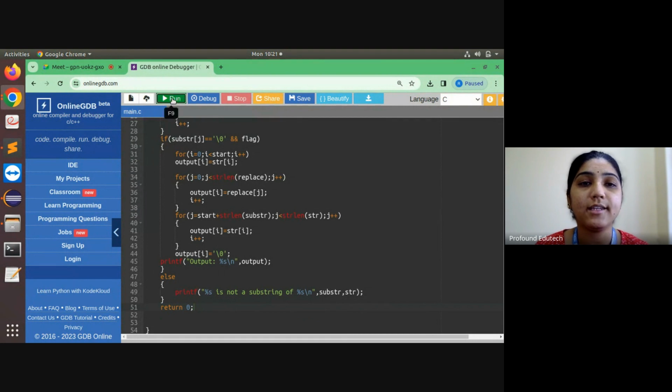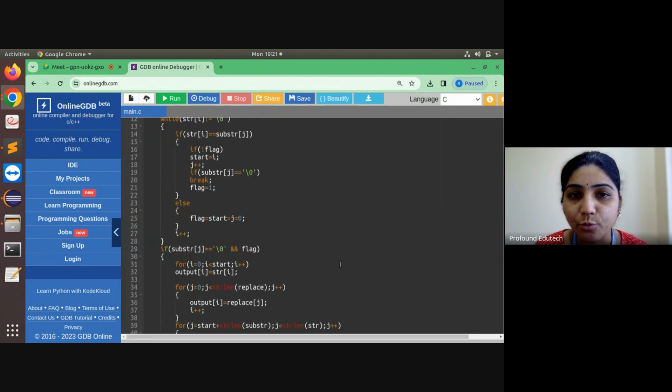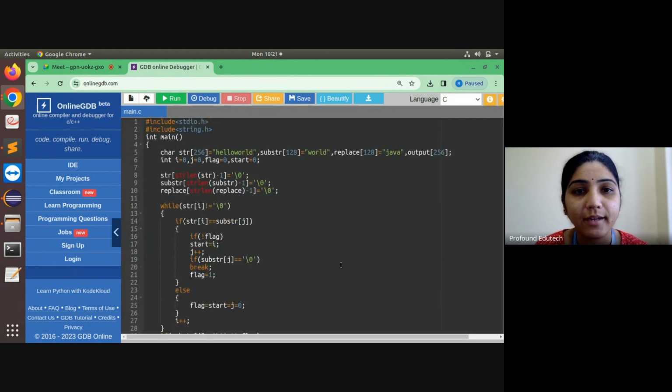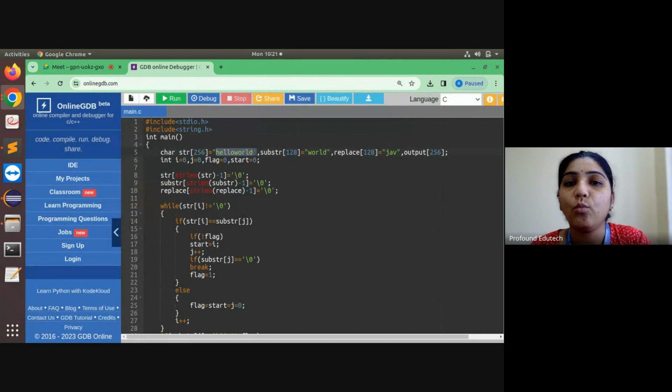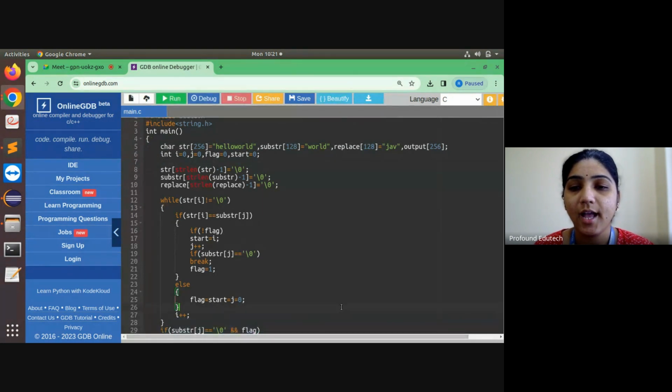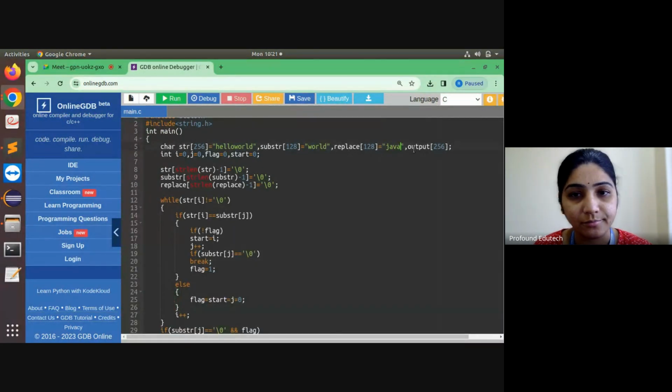We'll check the execution. Can you see? Okay, just a moment. Instead of this, okay, instead of hello world, we have one substring, that is world. Instead of that, I want to replace the string, that is hello Java. Okay. Again, we'll check. The last data is not being printed.